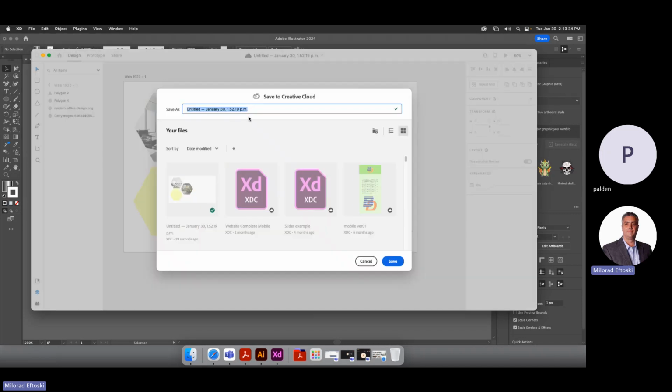So let's do a save as. We'll call this whatever this is here.